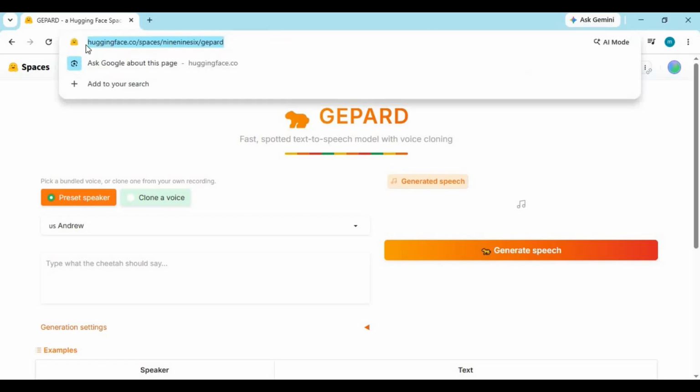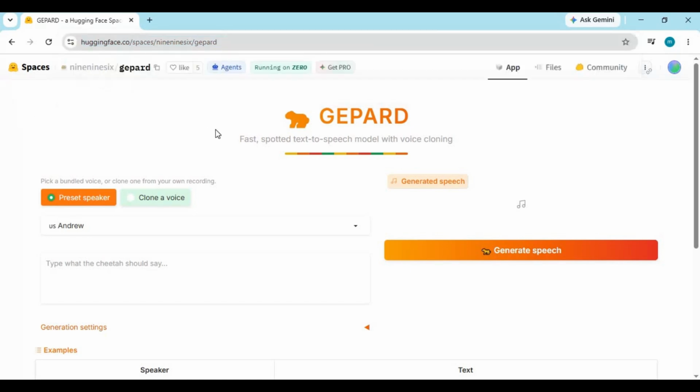Click on the Hugging Face space link in my description to try Jeopard. You can try it here. I recommend you install this locally.